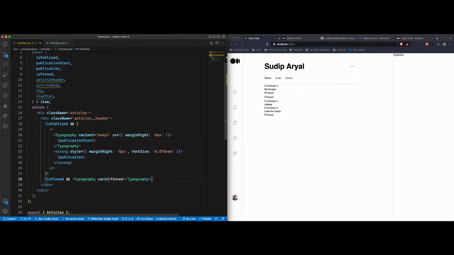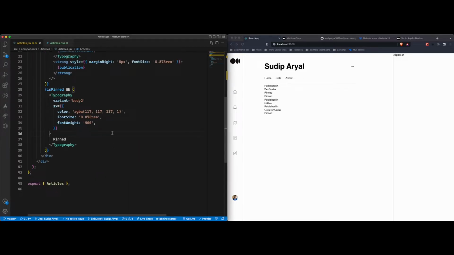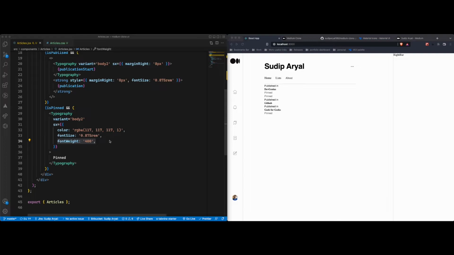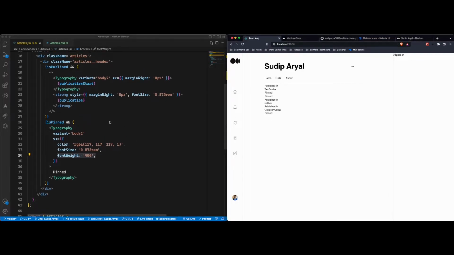I'm going to have a variant of body 2. I think that's the word. I'm going to have a few styling, so I'm going to copy a snippet. I'm going to use the same SX prop, by the way. Right there. The only thing that I'm doing is changing the color, setting up the font size and the font weight property. Nothing fancy going on here. Alright, now I think we're in a pretty good spot on this article's header.